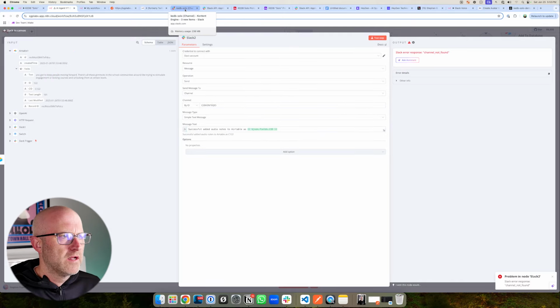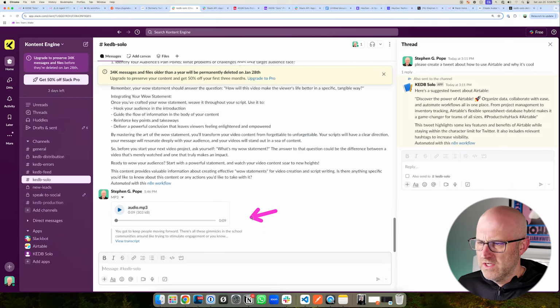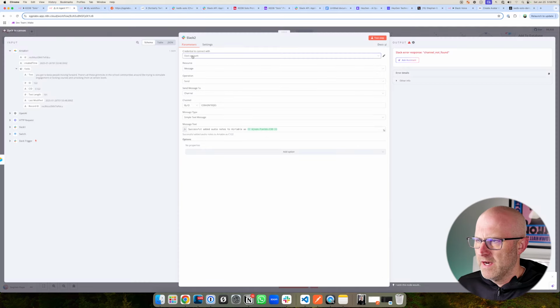And now we can test it, come back to Slack. So it didn't come back. So that likely means that I'm using the wrong Slack credentials. There we go. Moved it to Slack 3.